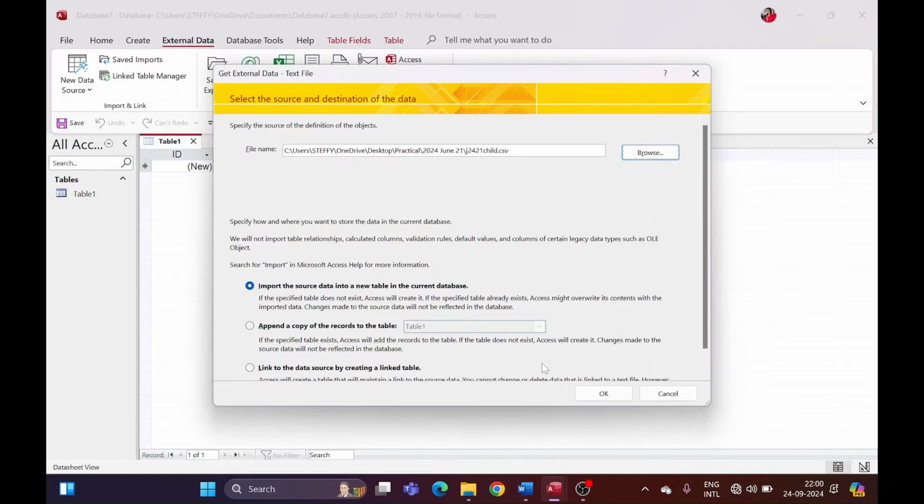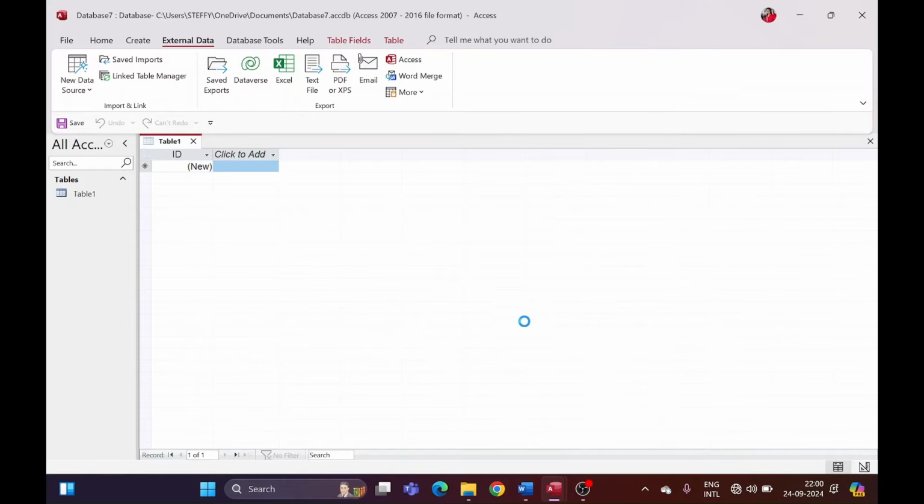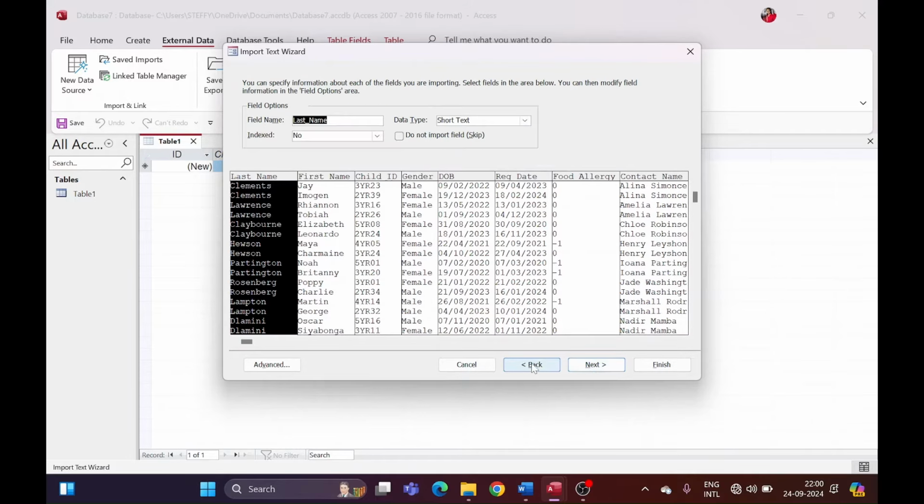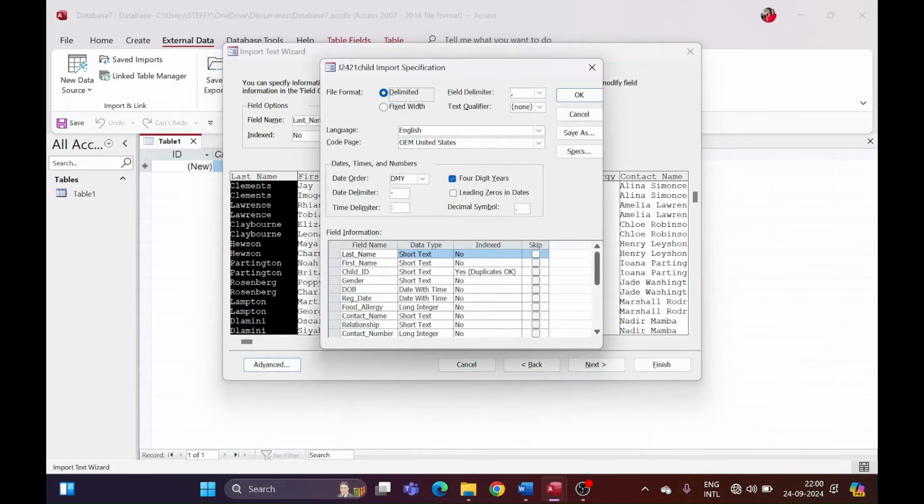Okay, if I'm importing this, here all these are done. Here is where you set the data type. For example, if it is yes/no, it must be set to food allergy. So you choose yes/no here.